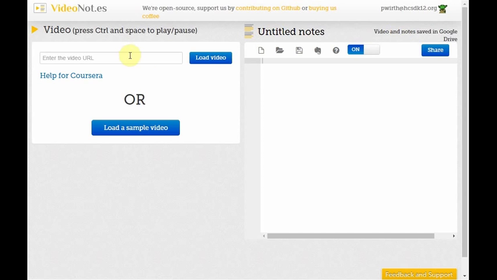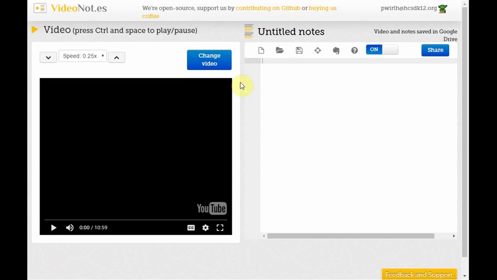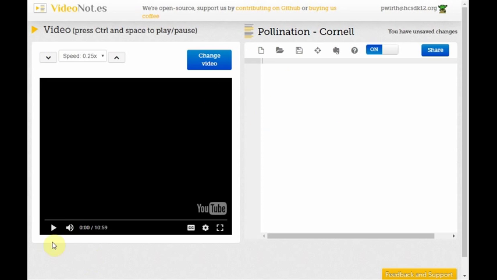So first things first, we need to have a video, and I've preloaded a YouTube URL that I'm going to use, but you can just go to YouTube and find a URL for a video that you want to use, come here and paste it into this field and click Load Video. Now that my video is loaded, I can set a title for these particular notes so that when I go back and look in my Google Drive, I can find exactly what I'm looking for. This is a video about pollination, so I'll put pollination in the title, and it comes from Cornell, I believe, so I'll add Cornell as a little note there.